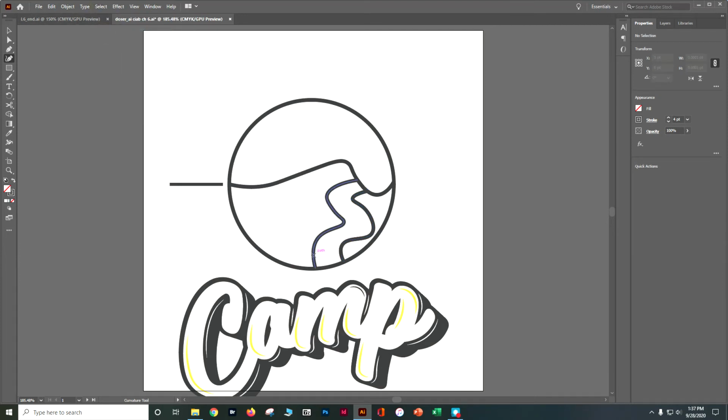So with my curvature tool, I'll click on the path. I'm going to grab this one and move that anchor over just a little bit. Undo. Let's do a selection tool first. Let's grab that path. Now I'm going to grab my curvature tool. I'll grab that guy, make sure it's turned dark blue, and move it over. Turn that one blue.